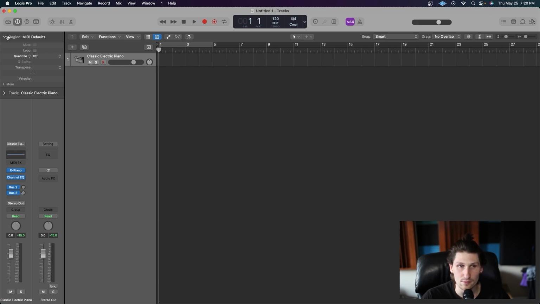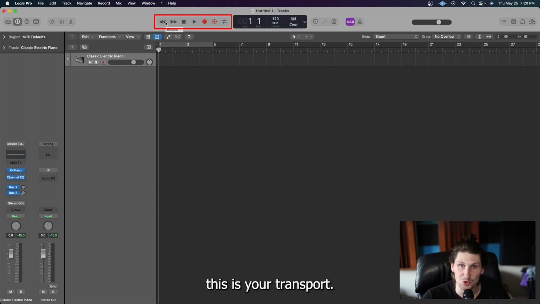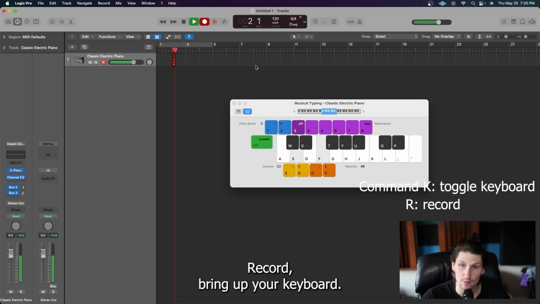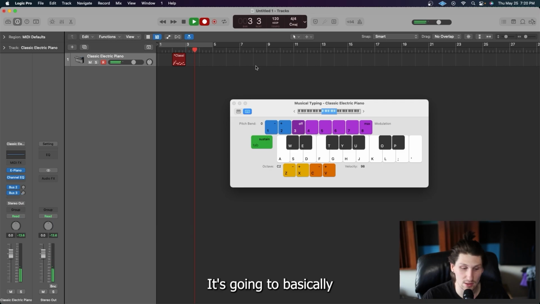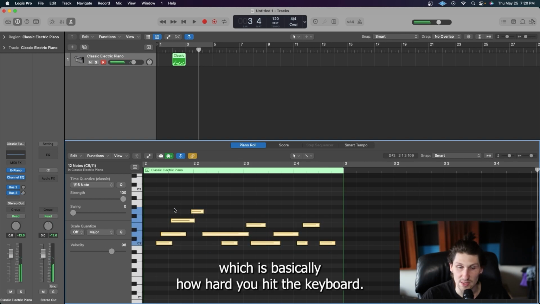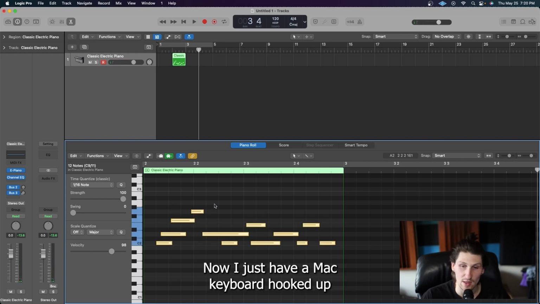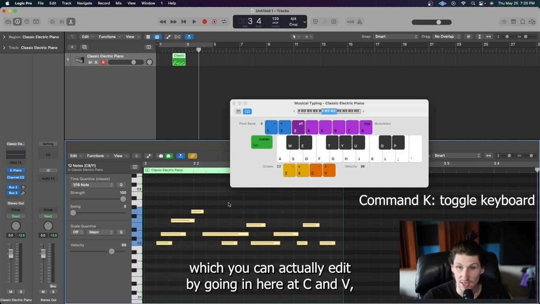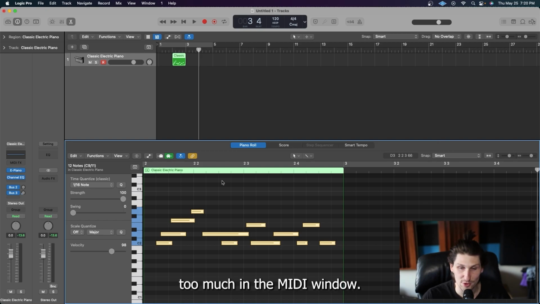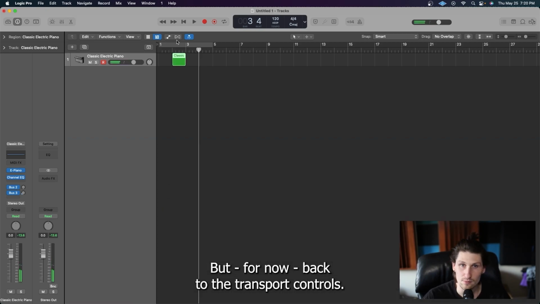So moving along, this is your transport. R is record. If you have a count in over here, it'll give you a measure in advance before you start recording. You can turn that off if you'd like. Record. You can bring up your keyboard, play some notes. It's going to basically transpose whatever you wrote into the MIDI window at a given velocity, which is basically how hard you hit the keyboard. Now, I just have a Mac keyboard hooked up, and it's going to be the same velocity every time, which you can actually edit by going in here. It's C and V, how hard you hit the notes, basically. But again, we're not going to play around too much in the MIDI window, but for now.